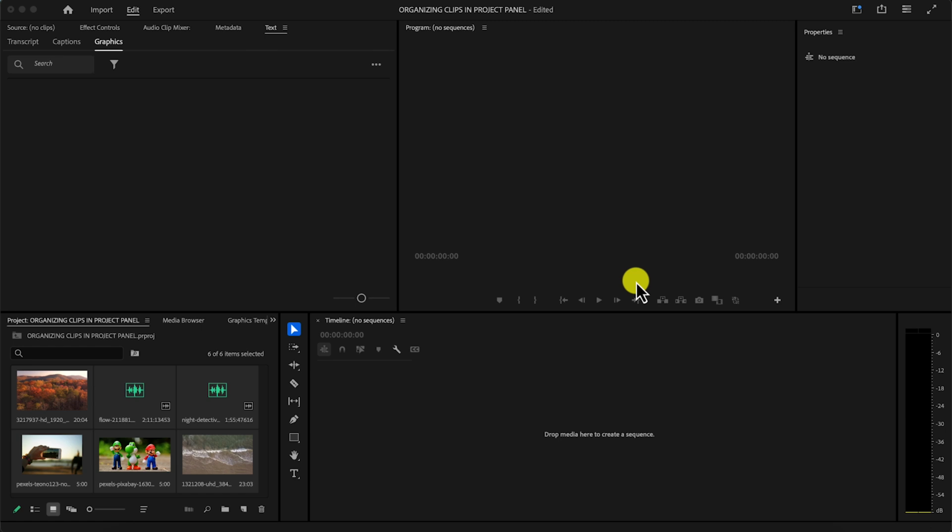So what is the project panel? Well, the project panel is where Premiere Pro keeps all your video clips, music, photos and other files in one place, like a storage box for your project. I want you to think of it like a school backpack with different folders inside. Each folder keeps things organized for you so you can find what you need quickly.